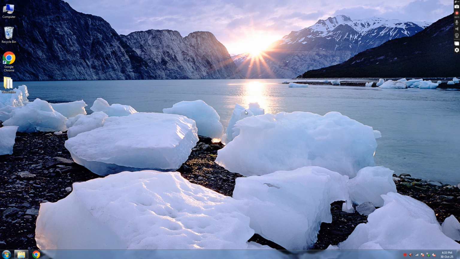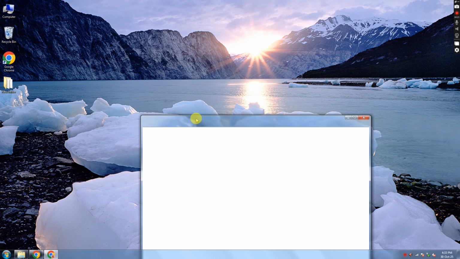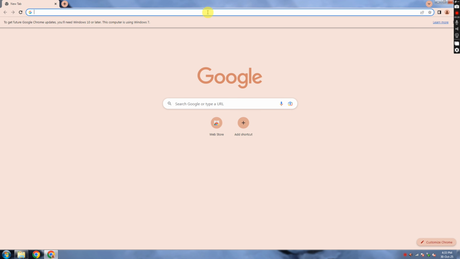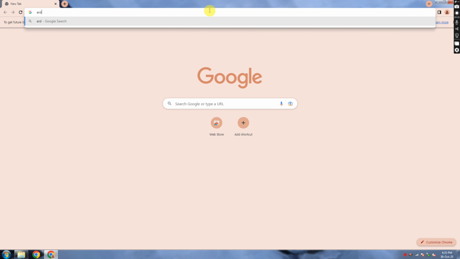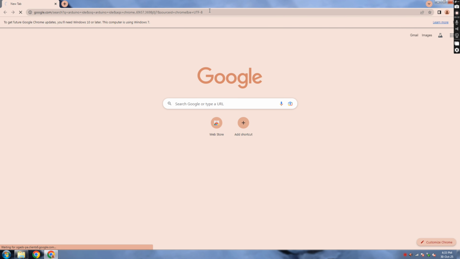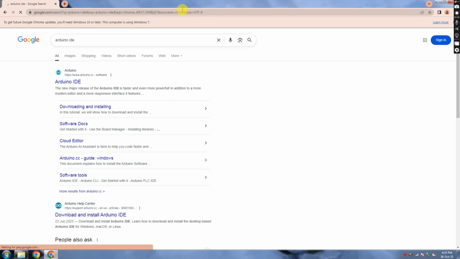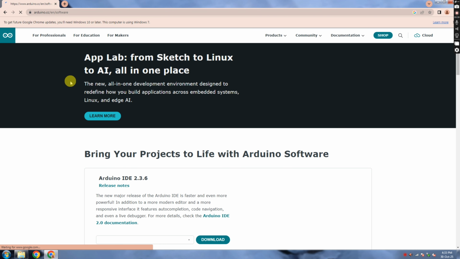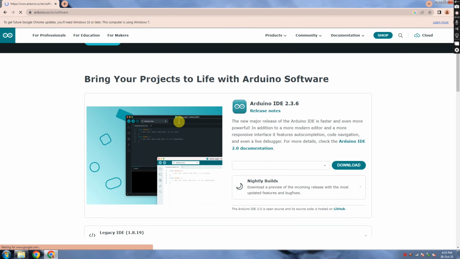Now let's get started without wasting any more time. Open any internet browser and search for Arduino. Open the first link that appears. Click on the download button.